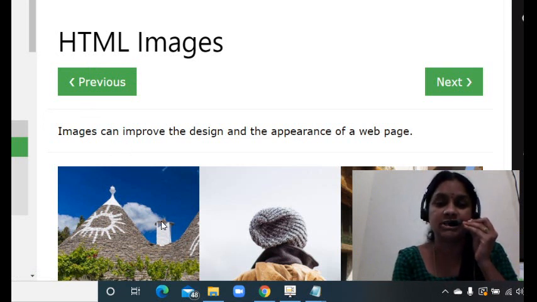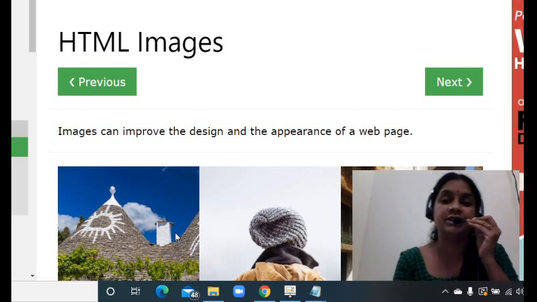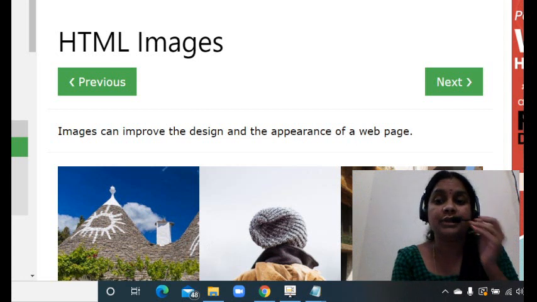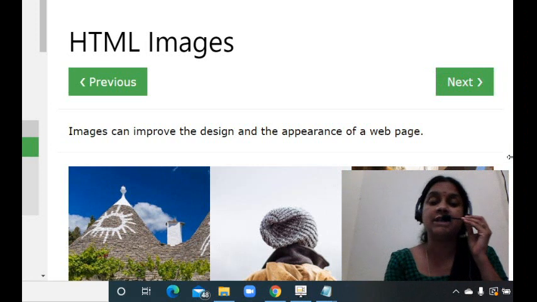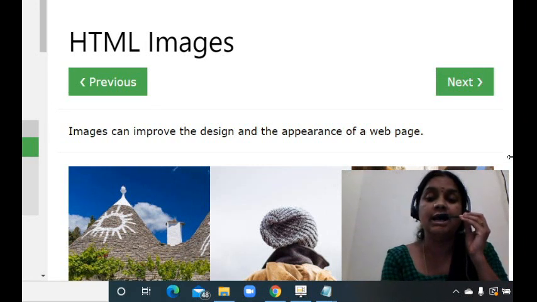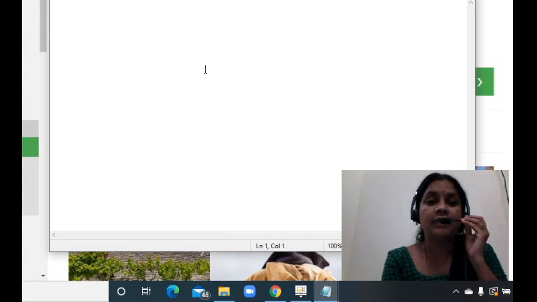This is the image. These images I wanted to display on the website. I wanted to create them on the website. How is it going to be possible? Let us see here. What tag are we going to use for this image? We are going to learn about the img tag.